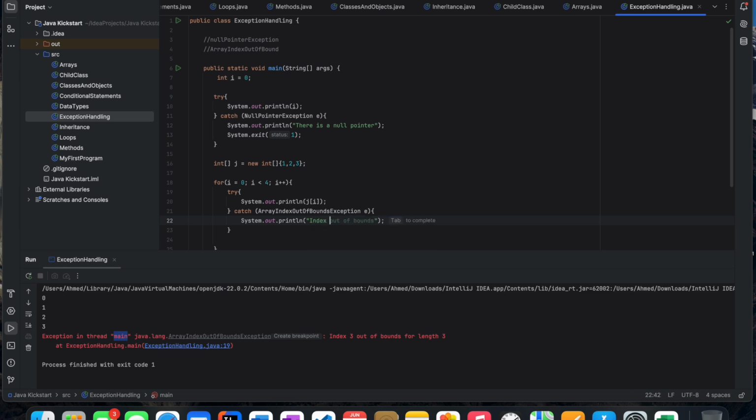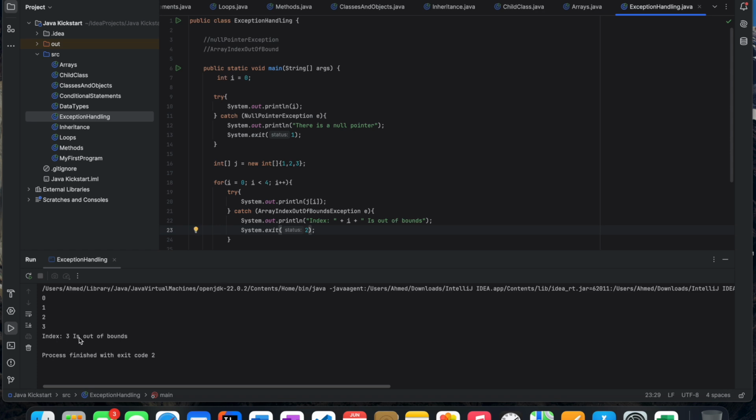And then you're going to write "index i is out of bounds," and then let's exit system with 2 instead. So as you'd expect, index 3 is out of bounds, process finished with exit code 2. You need to know the types of exceptions that you might get. These are the two most common ones I feel like you're probably going to run into.